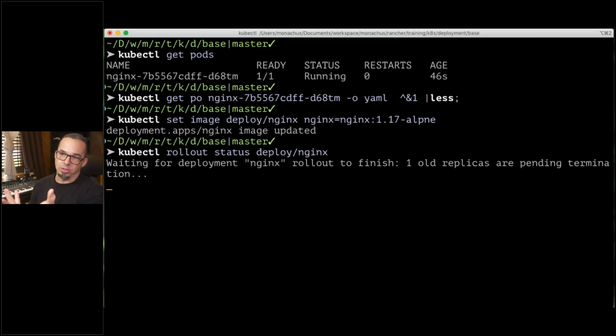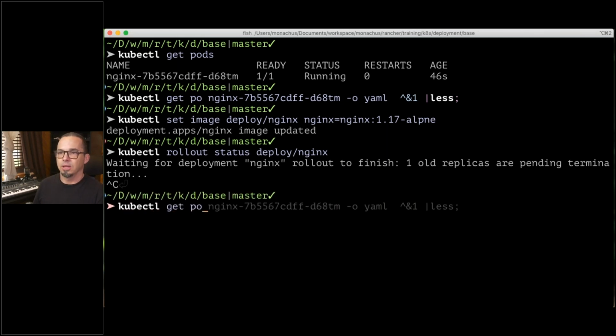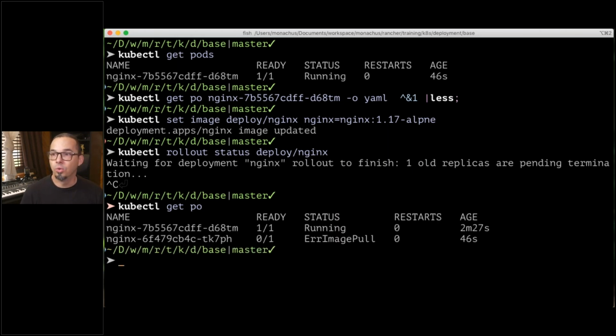You can watch updates happen with kubectl rollout status, and then the deployment that you want to watch. It will sit here and it will tell you when things get updated. The idea being that eventually you'll notice that this is taking a really long time. I wonder what's wrong. Let's start by looking at the pod. Oh, we have an error. Error image pull. Let's pretend we don't know what that means. How do we find out?